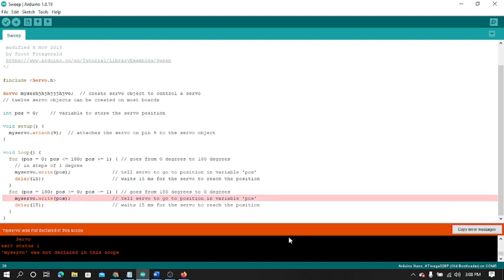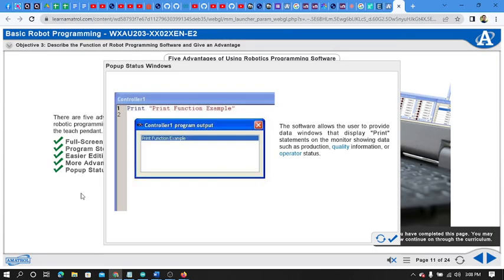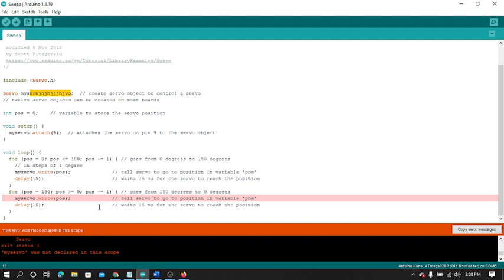So, it pops up a status: my servo was not declared in the scope, because I changed the program. So this is the meaning of status pop-up or pop-up status windows. It will declare or inform you whether your code is not synced in the program.